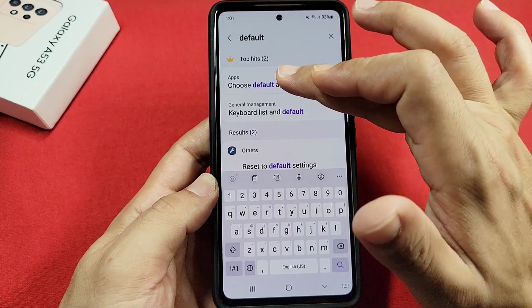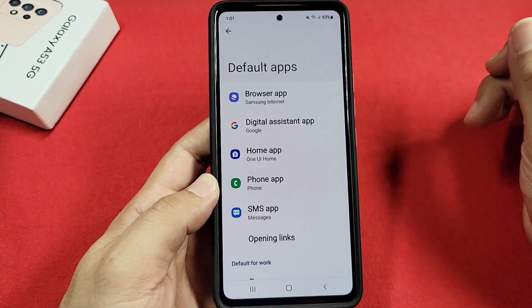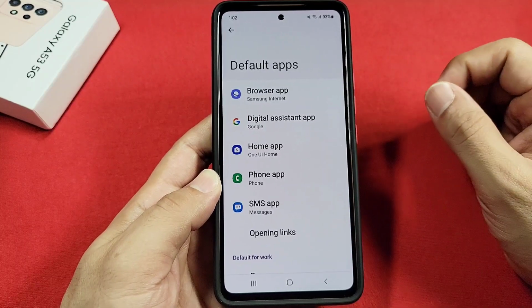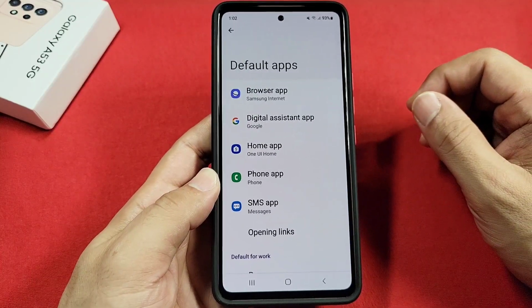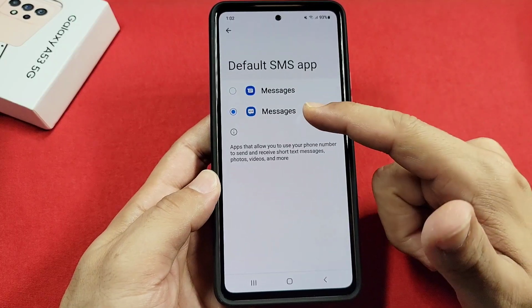So once you're there, you'll go here, choose default apps. It will flash for you, and you'll select that one time. And this is where you can choose which apps are your default apps. Okay, so you want to go to the SMS app here and make sure you select this one here.